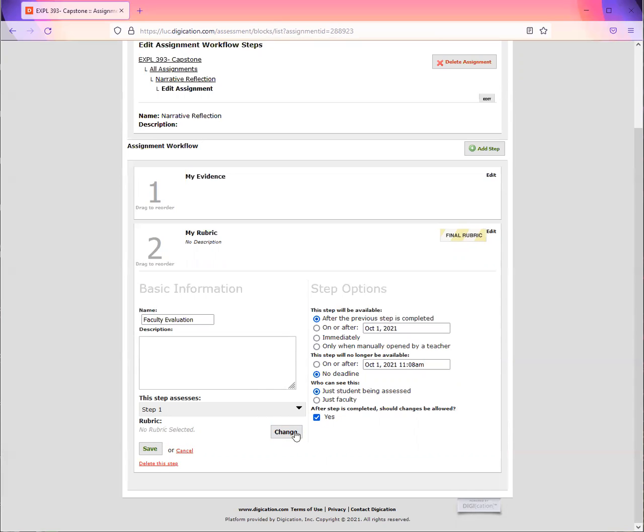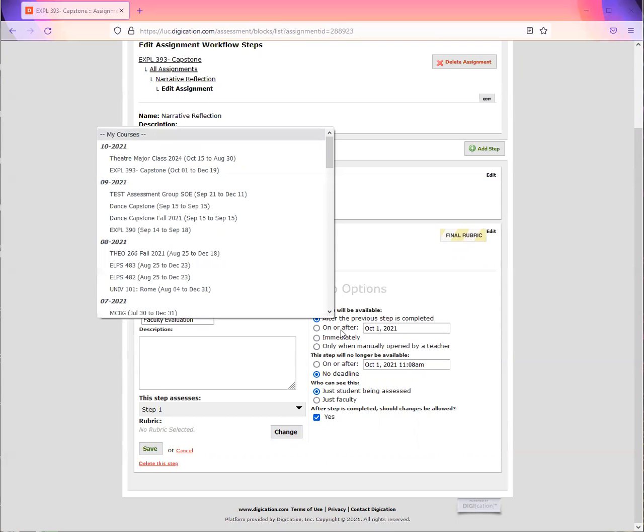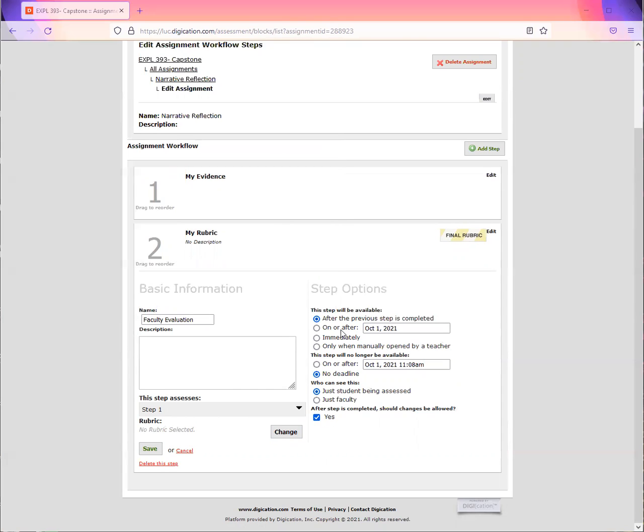And then under the rubric section, you click change. Here, you can either pull a rubric from a course that's already been created and used, or you can create a new rubric. So in order to pull a new rubric or one that you already have from a course, you just click this down arrow. You go to the course, for example, the dance capstone, click go, and any previous rubrics you created will be available to you, and you can click select.